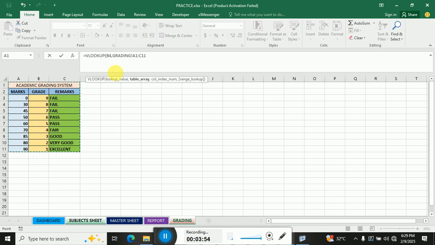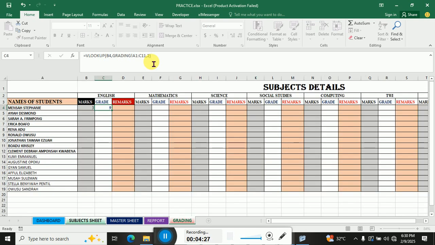So after selecting the table, you just have to put comma over there and put 2. That is the second column. When you finish, you close the bracket. So you see, we use the VLOOKUP formula. We selected the cell that has the mark to compare. Then we selected the grading table, and then we also selected which column has the grade. That is column 2. Okay, when you finish, you just enter.